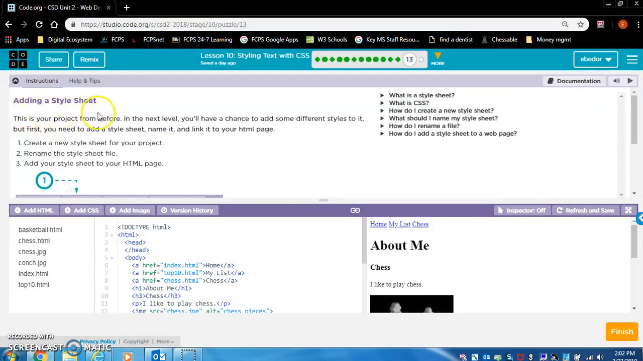13. Adding a style sheet. This is your project from before. In the next level, you'll have a chance to add some different styles to it. But first, you need to add a style sheet. Name it and link it to your HTML page. Okay, I'm going to pause here. I'm about to run out of time, and I'm going to start a next video.